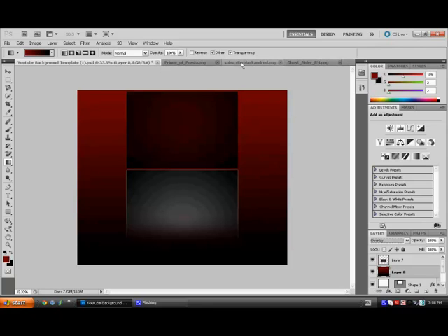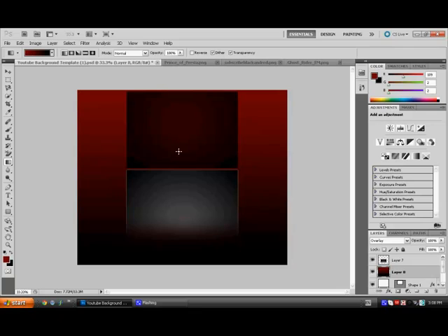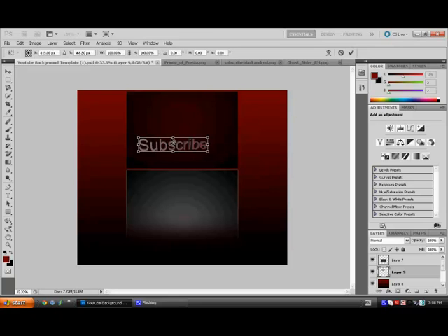It should look something like this. Then go on your render or on your text, click Ctrl A to select all, Ctrl C to copy, go back to your YouTube template, Ctrl V to paste. Then move it around so you see it, Ctrl T, and then hold Shift and resize it. Then when it's ready, just click on the arrow again and just click apply.